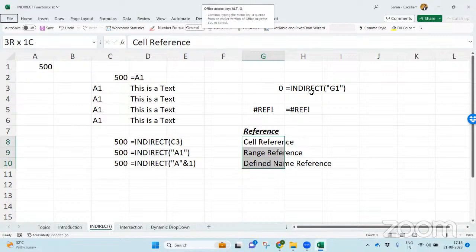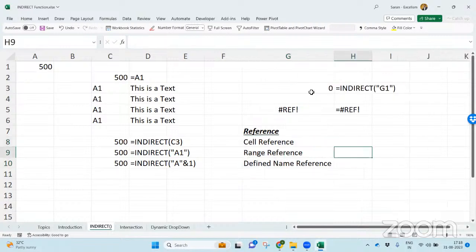Cell reference, I'm sure we all understood. Example of cell reference is A1. This is an example. Example of range reference is A1 colon A100.